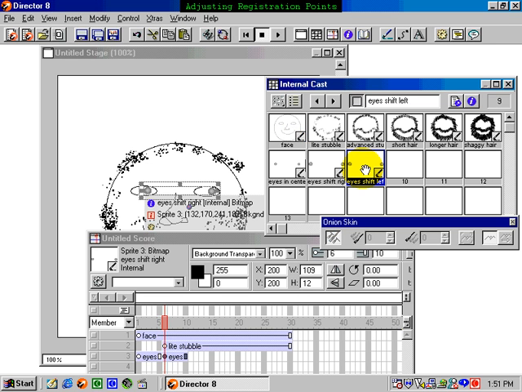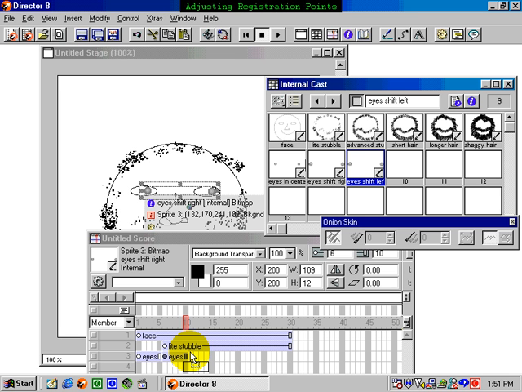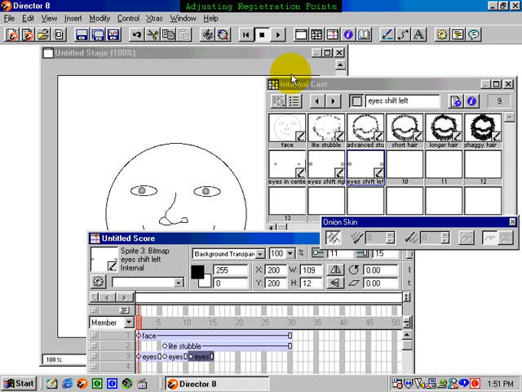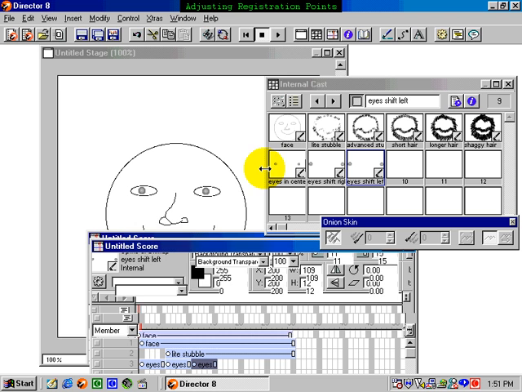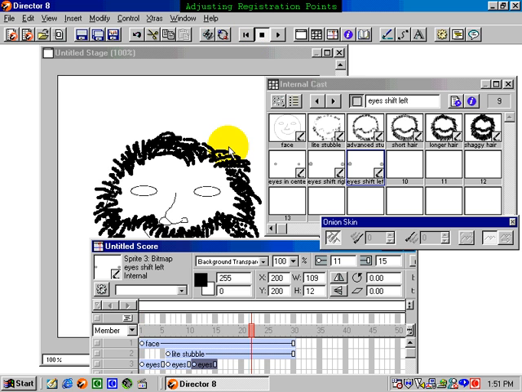If I add the eyes shift left to the next spot in the score, and I make sure to set this to background transparent. Now, if I rewind and play, you will see these eyes shift back and forth as the hair grows. Rewind, play. There they go, shifting back and forth. And they disappear because we don't have our eyes in the rest of our score here. But we will show you how to extend this in our next section.